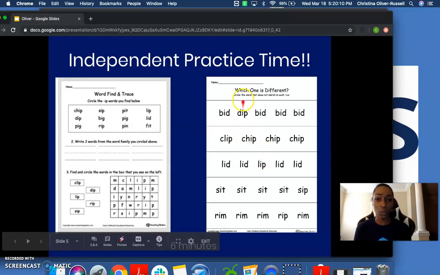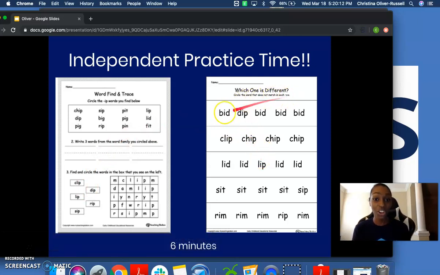This game is called Which One is Different? You're going to look at these words and you're going to find which one is different from the other ones. Different means not the same. So for instance, I'm going to do the first one.